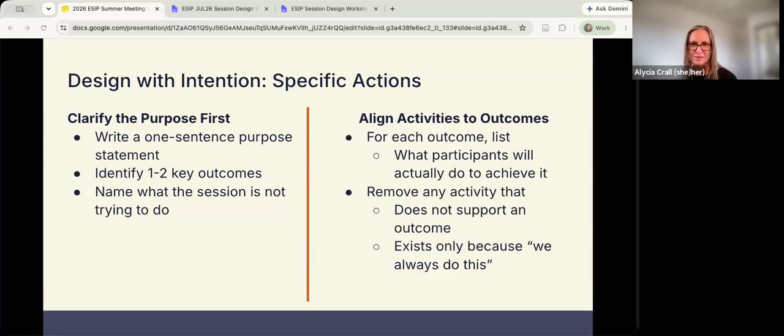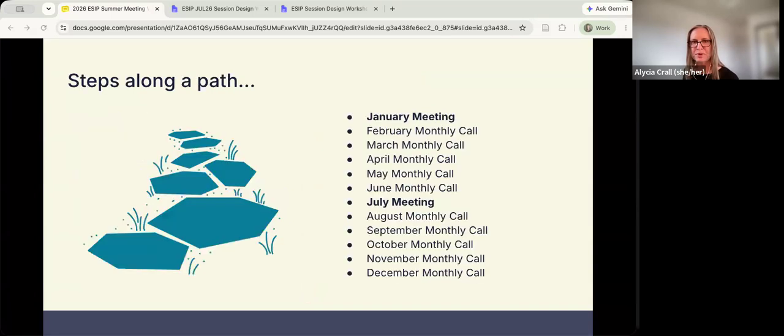And then once your outcomes have been identified, you can then identify activities that align with those. So for each outcome, you will want to list what participants will actually do to achieve them. And you can then identify activities that should be removed if they don't support one of your outcomes. And then try to get out of the habit of doing something just because you've always done it that way. And you should not feel like removing content means that you cannot do those activities at another time.